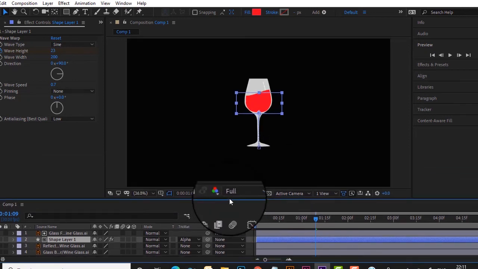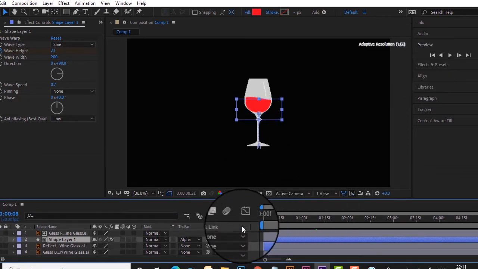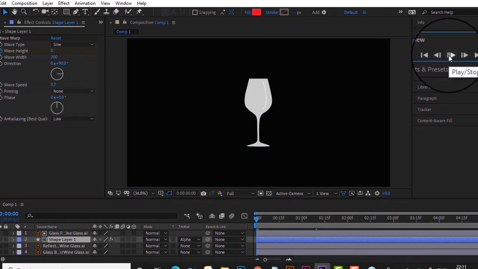Now if you play this animation, you will get a beautiful swirl effect. So let it get rendered. So you will see that you get a beautiful swirl effect of the liquid.